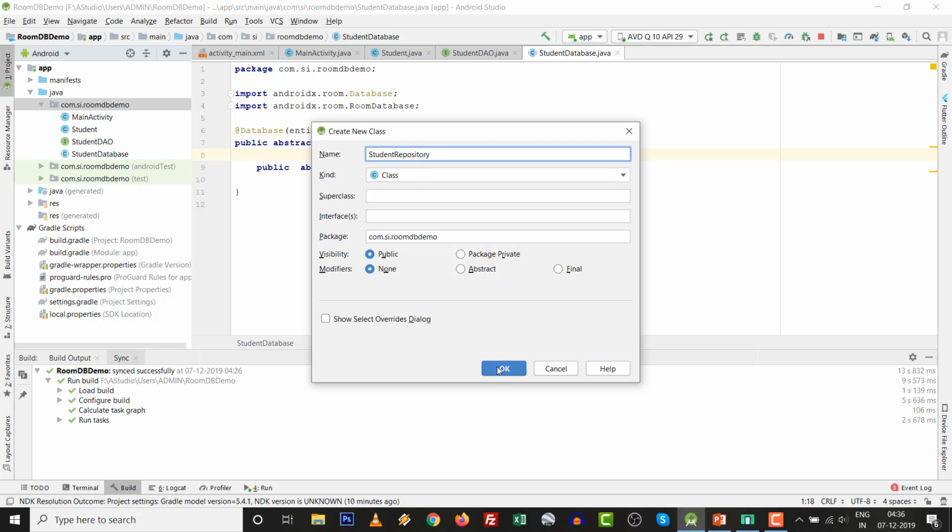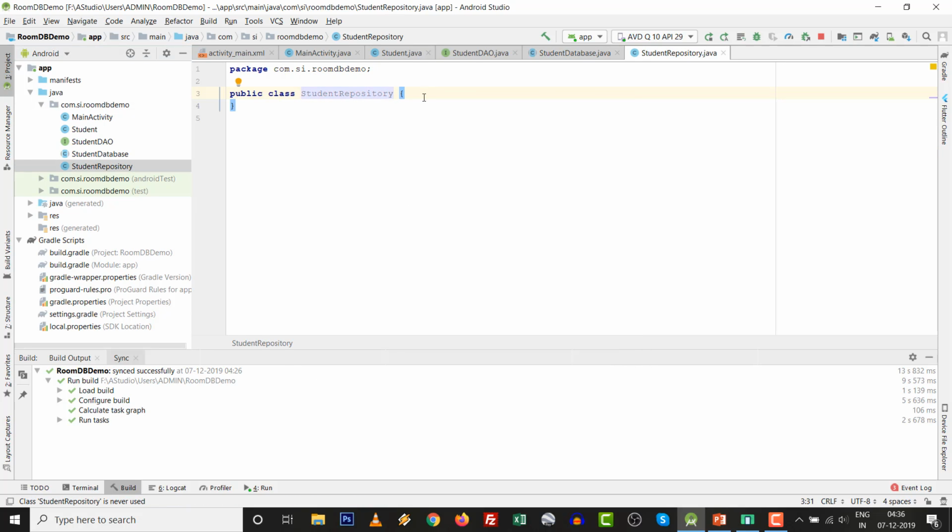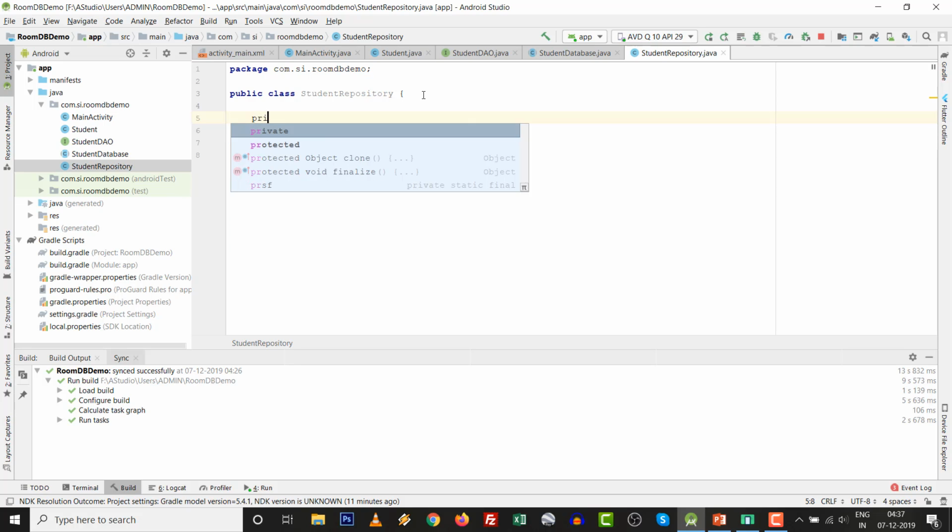Then click on OK, and over here there is no annotation currently we have to give, because only 3 components are in Room database.